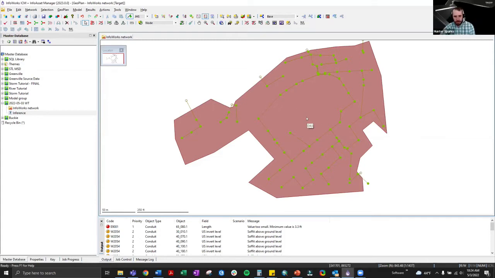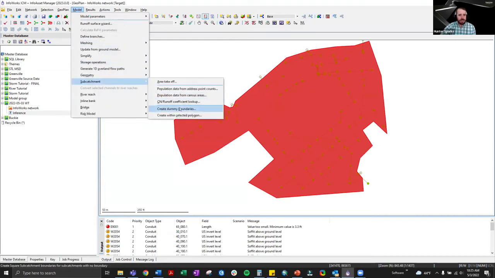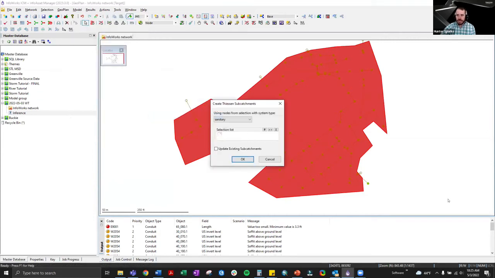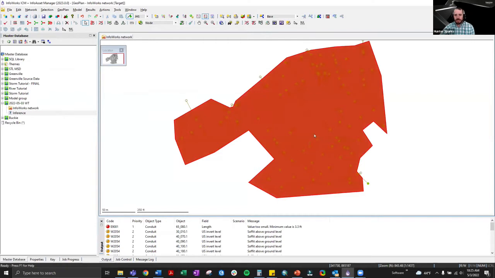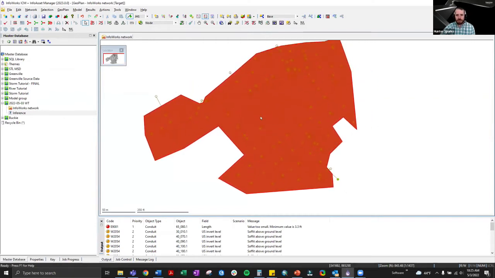And that's good information to have, the overall shed area. But what we really want to do is break this down into subcatchments that are going to each node. And you have the ability to do that. So we're going to go to Model, Subcatchments, and create within the selected polygon. We're going to change this to foul. Press OK. And now we can see that it took that polygon and broke it down into different subcatchment areas.